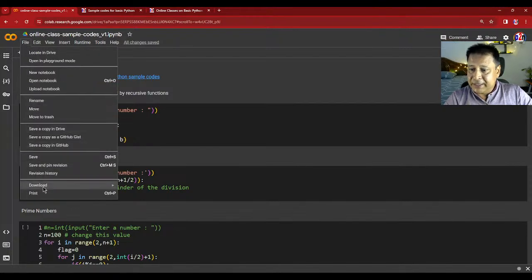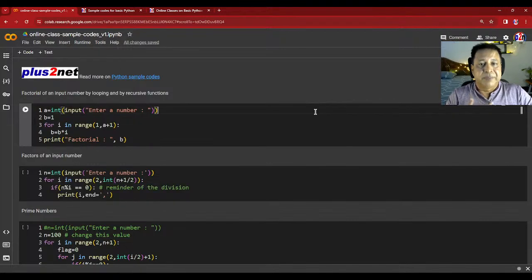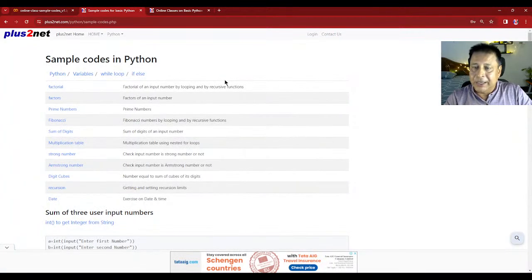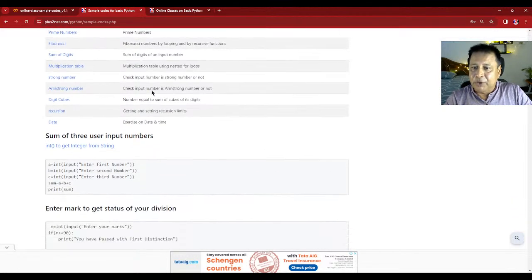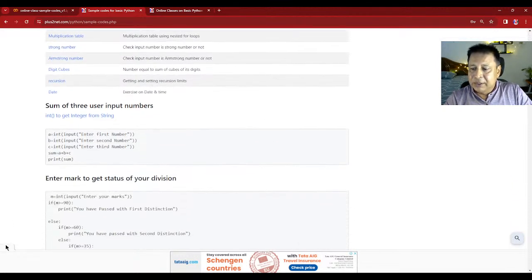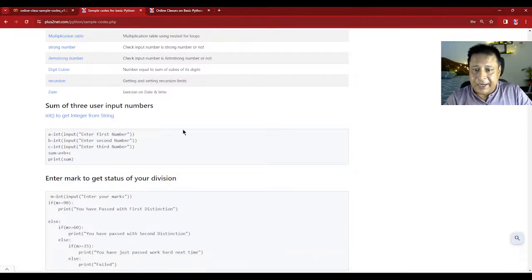You can see here all the files you can download, including the .py file. Now the advantage of Colab is that Python is pre-installed along with all the libraries, so you need not install anything. Straight away you can work. Moreover, all these sample files you can visit at this URL, and the link is in the description. Here all the sample code links are available, so you can check them one by one.